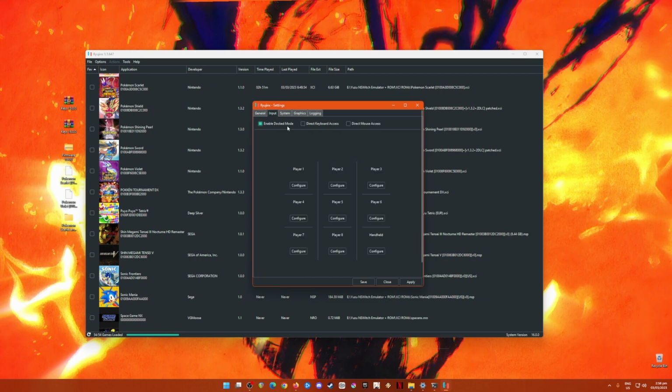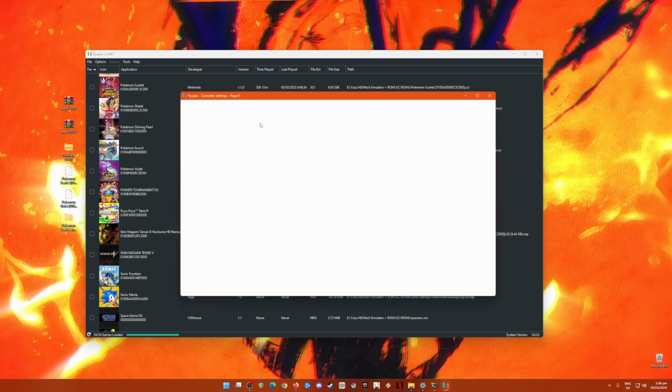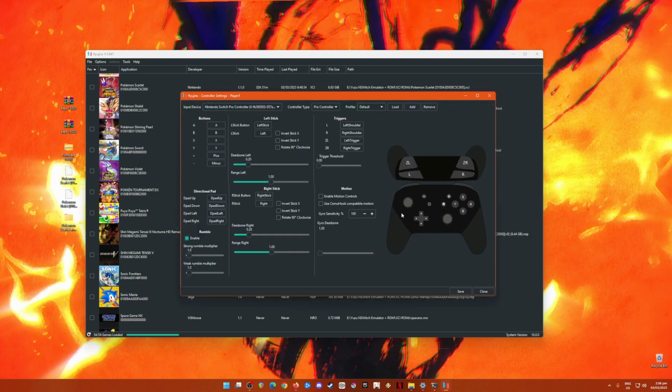Now go to Input. It is better to play Nintendo Switch games with a controller rather than mouse and keyboard because that is really hard. So what you need is just to connect your controller here via USB cable or wirelessly. So I'm just going to connect my Nintendo Switch Pro controller now. Okay. Or you can connect your PlayStation or Xbox controller here. Go to Configure in Player 1, and then your controller will be detected.